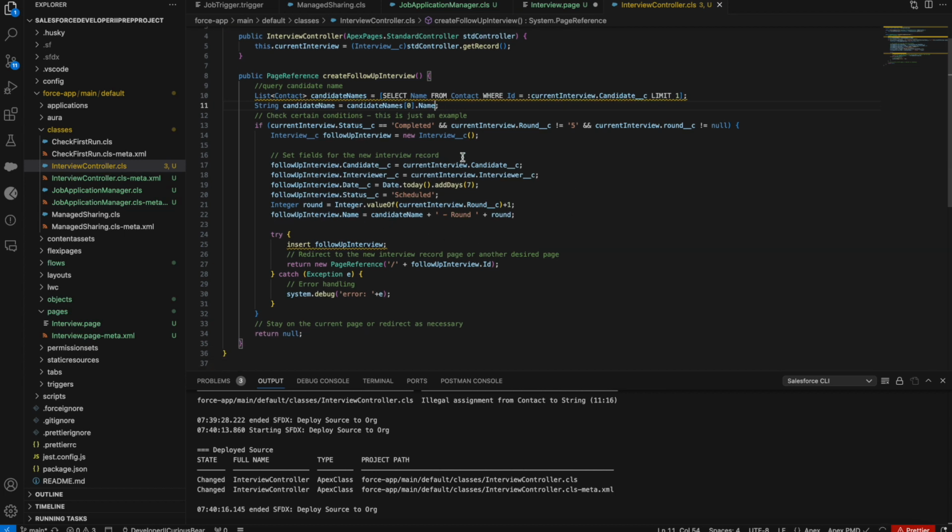So I set the fields, basically just adding 7 days to the current date, setting the status as scheduled. Same interviewer, which wouldn't normally be, and maybe later on I'll have the opportunity to add some more functionality to search for a new interviewer, someone else on a team. Maybe you have an interview team and you look for someone else who wasn't this current interviewer. So there's a lot of opportunity. We'll see what the study guide brings. So I do a try and catch block to insert the new follow-up interview.